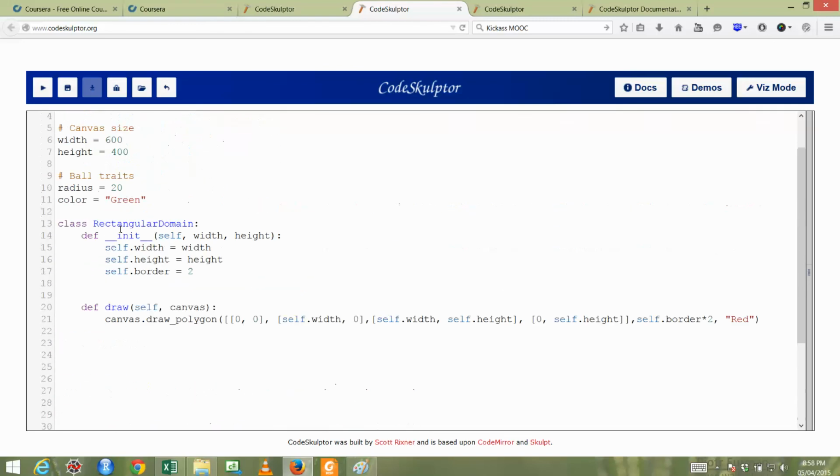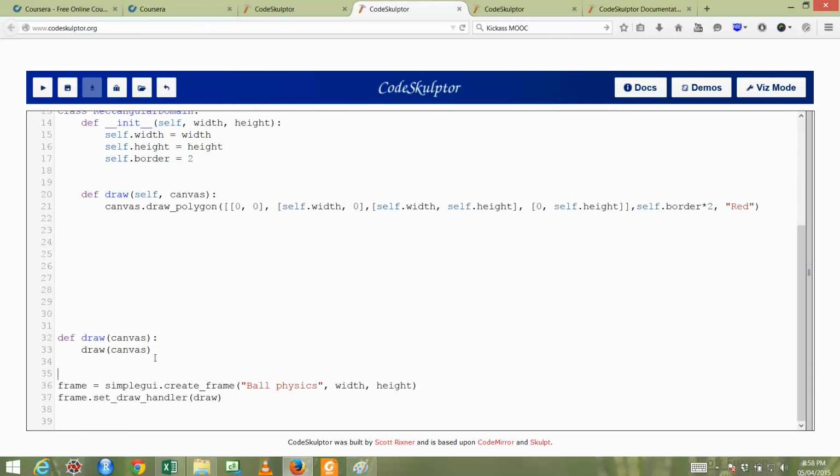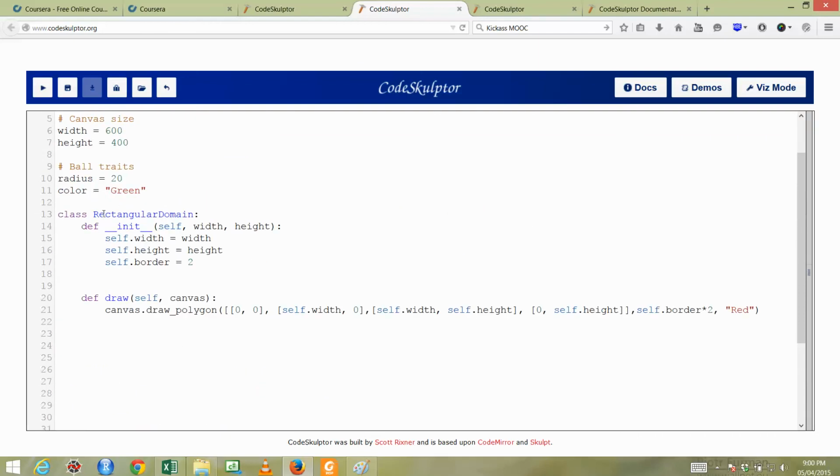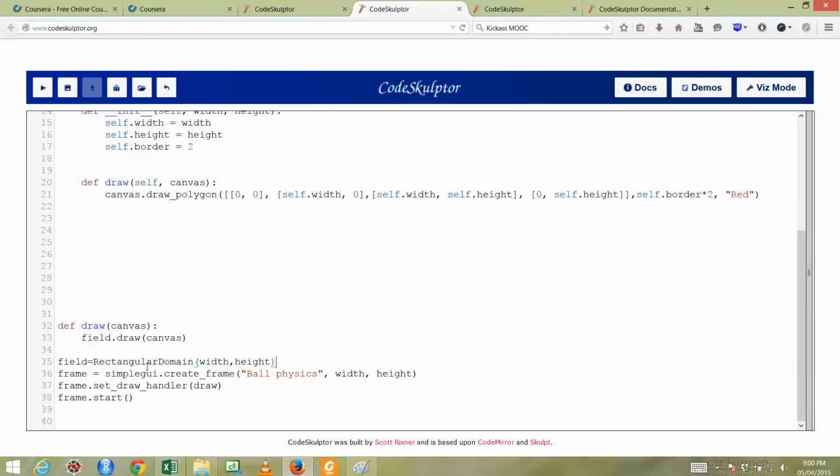First we can do it like this. Name something as field, equal to rectangular domain, and give it the width and height. After this we can refer to it here like this, field dot draw canvas. So the computer will find draw canvas in field, and field is defined as rectangular domain. R should be capital like this. Width and height. So we have drawn the canvas, and then we will have to call frame dot start.